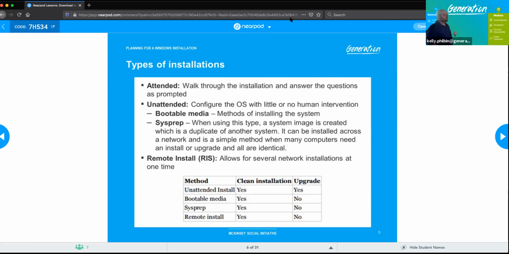Then there's a remote install, or RIS, which essentially allows for multiple network installations at a single time.